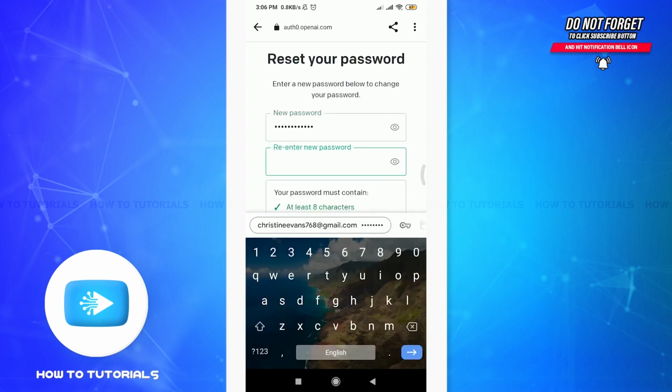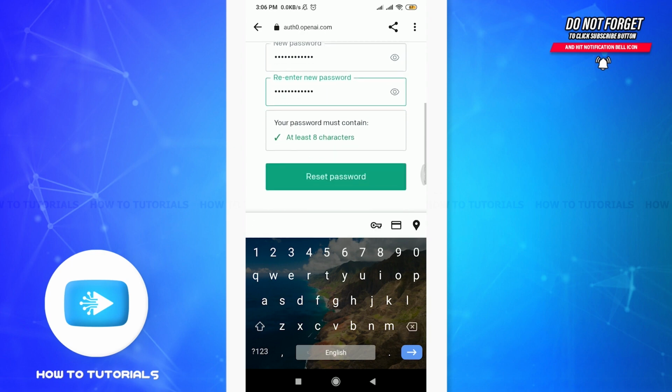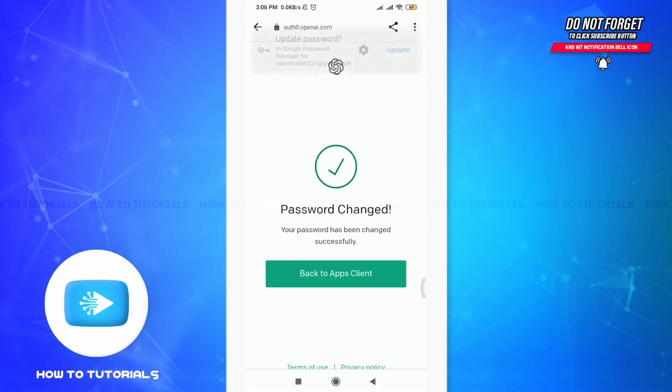And then when you're done creating a new password, tap and re-enter the new password to confirm it. When you're done keeping a password, which must be at least 8 characters, scroll down and tap on reset password below. So you can see that your password has been changed successfully.